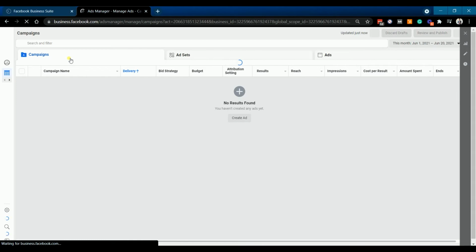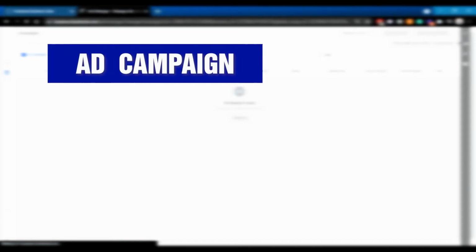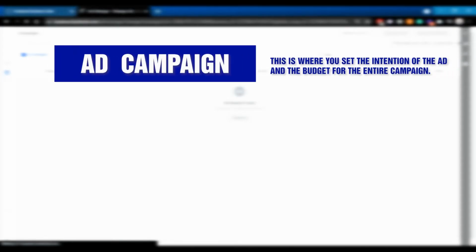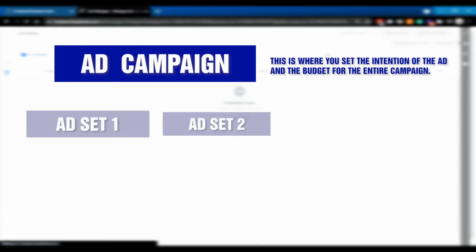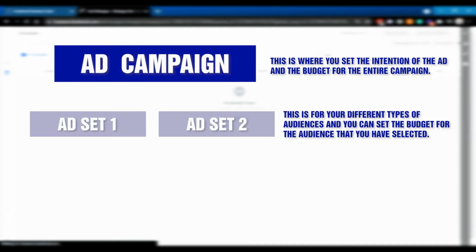Now there are 3 levels. First is the ad campaign. This is where you set the intention of the ad and the budget for your entire campaign. In an ad campaign, you can create a couple of ad sets. This is for a different type of audiences, and this is also where you can set the budget for the audience that you have selected.